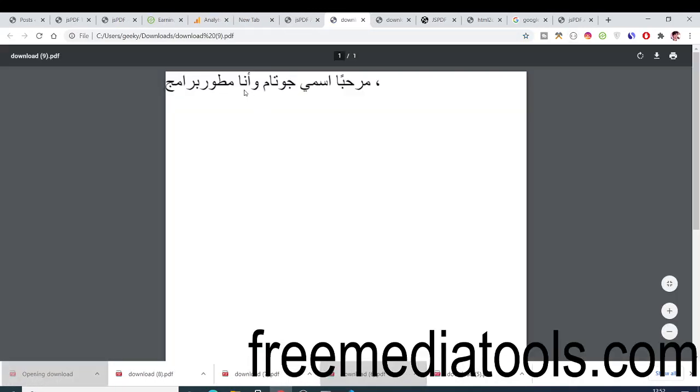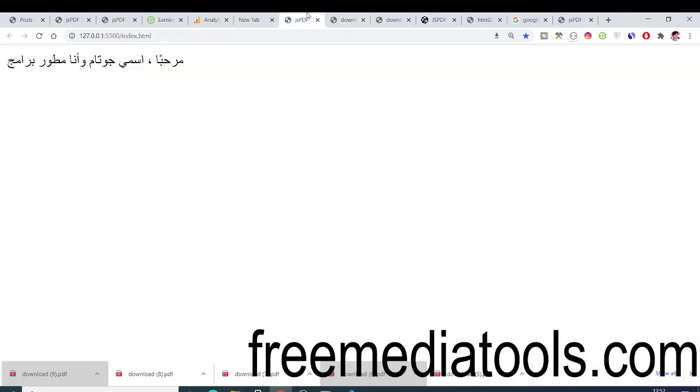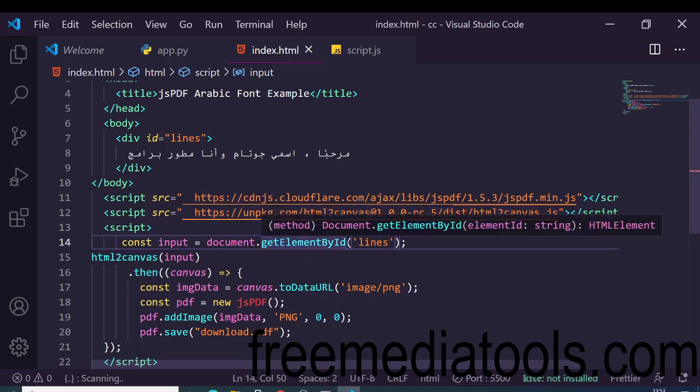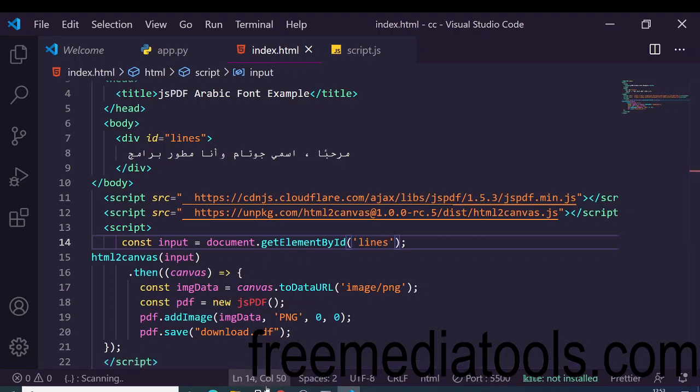If I open this file, you will see your Arabic text is successfully embedded in the PDF document. Directly you cannot do this with the JSPDF library. You need to take the help of the HTML to Canvas library. You need to take the screenshot and then convert it to a PDF document. So we are taking the help of two libraries here. First is HTML to Canvas to take the screenshot of the web page, and then we are converting that screenshot image, which is a PNG image, to a PDF document. Through this we can embed Arabic text custom font inside your JSPDF.